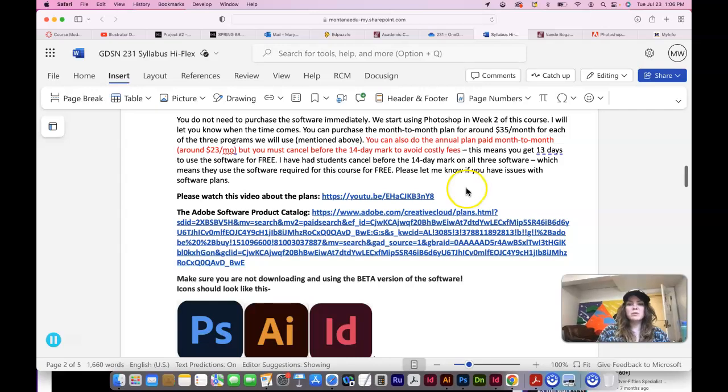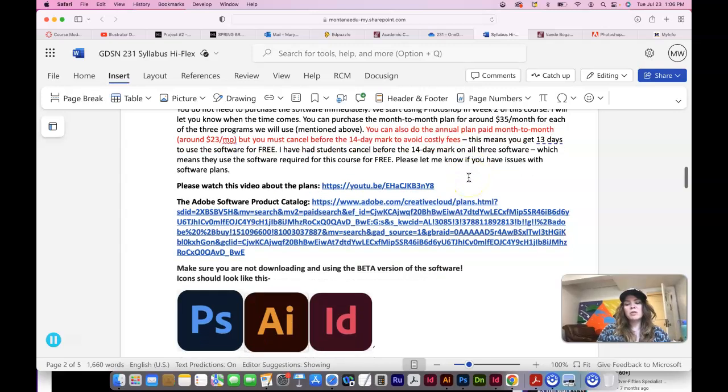So I've had students do this, though, with all 3 of the software. They just use a different email to sign up each time for Photoshop, Illustrator, and InDesign, and they've gotten away with it, but it's risky. I would suggest maybe just doing the $35 a month, unless you want to set a lot of timers on your phone and in your calendars to cancel before the 14-day mark, to be able to get 13 days free of each of these, which would probably give you enough time to get your projects and demos done.